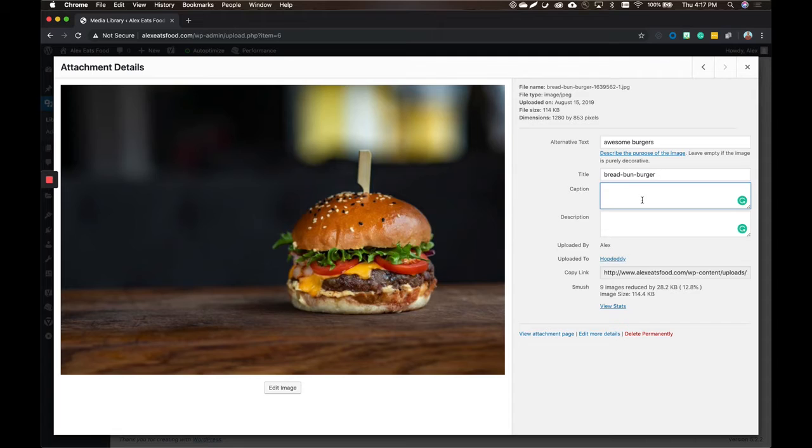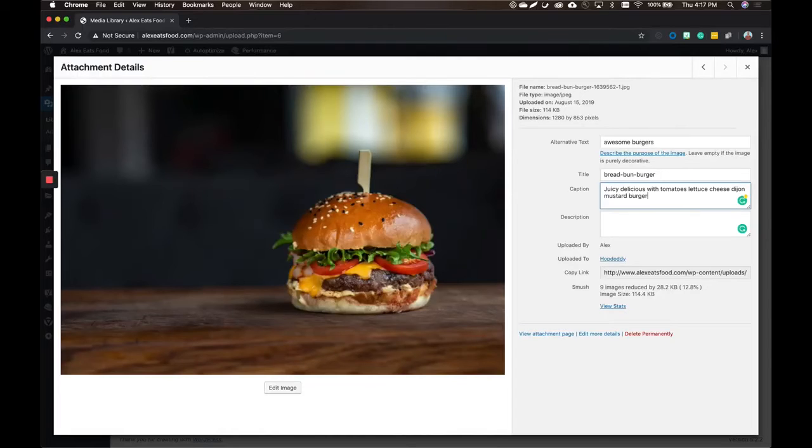Literally just really describe it. Juicy, delicious burger. I can't type today. I really can't type today. With tomatoes, lettuce, cheese, and Dijon mustard, sure. So it's a pretty solid caption, and I really cannot type today. Let's add burger in there too. Yeah, maybe, I guess. Burger, there we go. Nope, not there. Let's put it right here. I'm struggling today. I'm just hungry. It's about that time. A mustard burger. Juicy, delicious mustard.